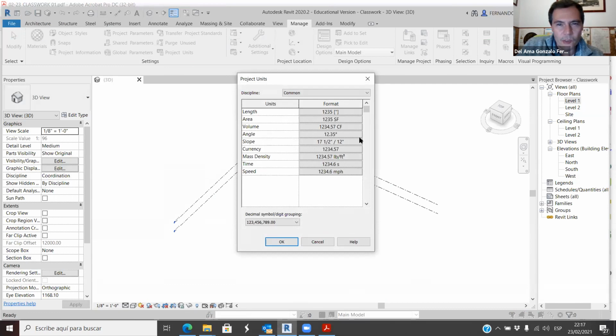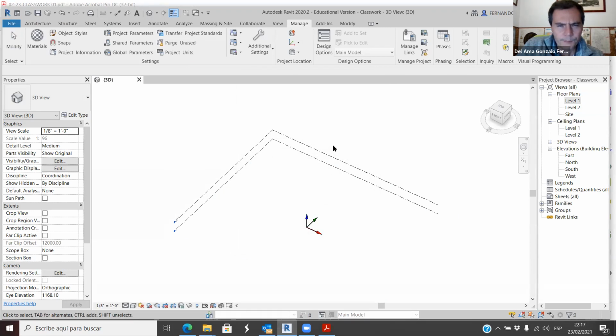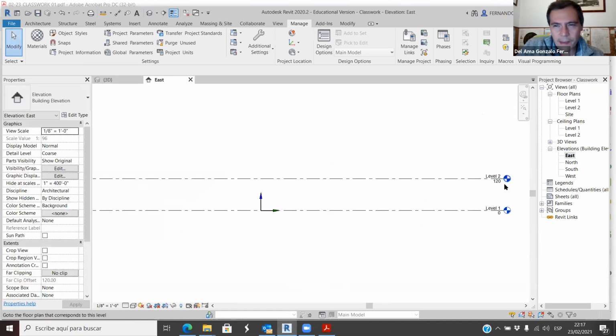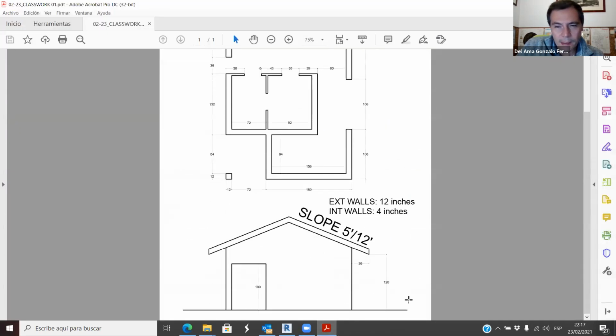Okay, so you have to go to project units, and here you have to type decimal, or select decimal inches. And now if you go to one of the elevations, let's say east elevation, well, we have two levels, level 0 and level 120. I have already done this, but look that we have level 0, and here we have 120.